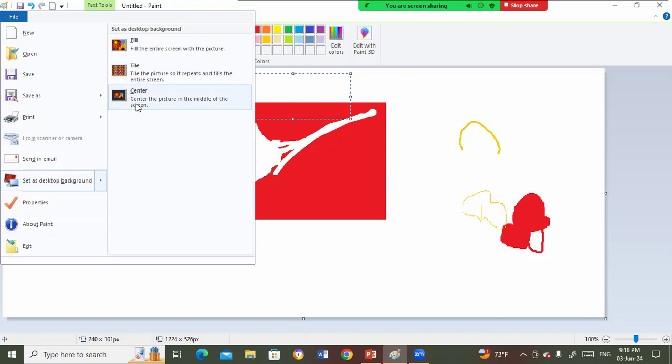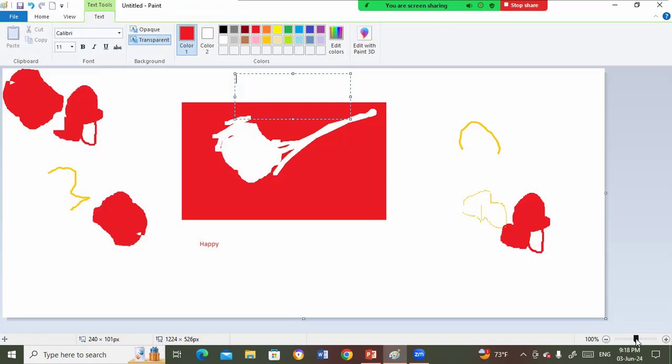And now next is zooming a picture. To zoom, you have your slider over here, the zoom slider. You can slide this and increase or decrease the size of the drawing.